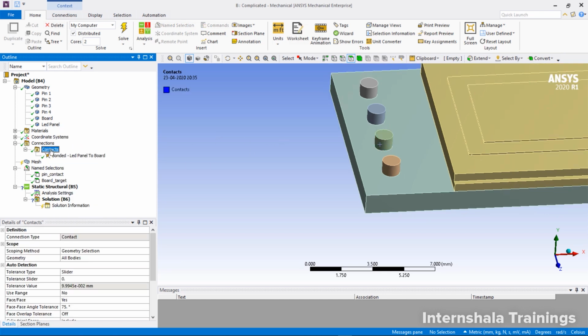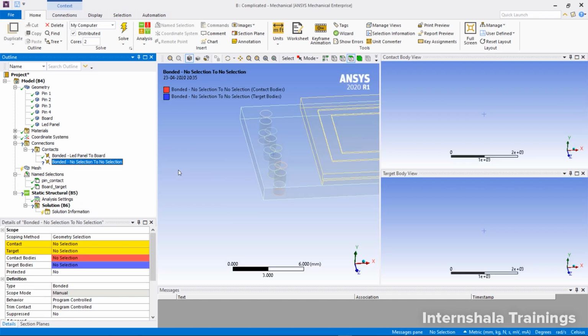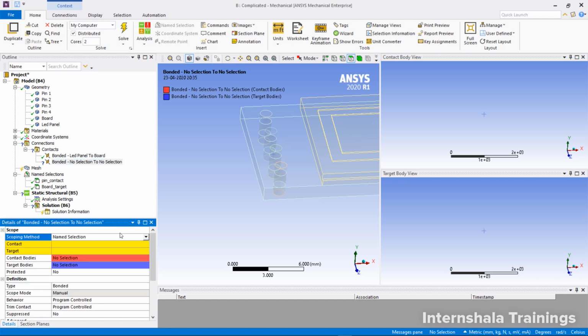I will go to Contacts, create contacts, Insert, and Manual Contact Region. In the scoping method, because you have to select by names, you need to change it from Geometry Selection to Named Selection. Because if you have a geometry selection, you have to manually pick all the geometries here. Now we change it to Named Selection, because we already have created some selections and given them a name.